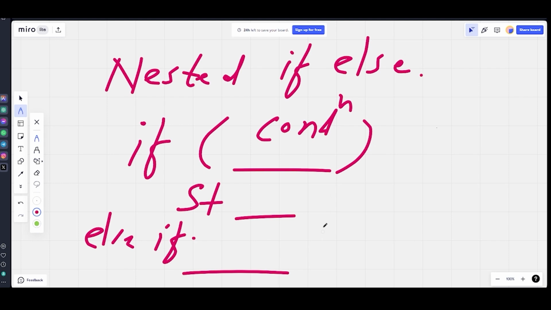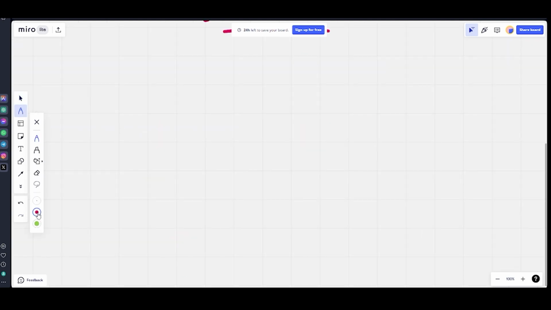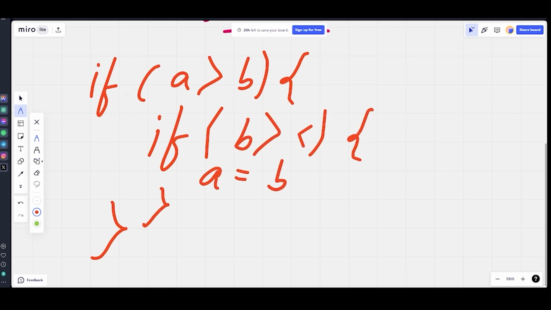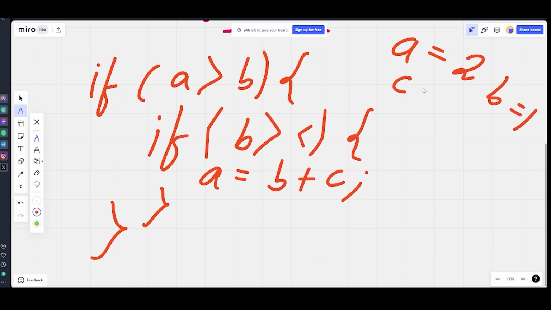What does it mean? For example, if I write something like this: if A is greater than B, and I give the curly bracket here. Inside here, I write again, if B is greater than C, then I will do A equal to B plus C. So this is, suppose, a statement. Here I have A equal to 2, B equal to 1, and C equal to 0.